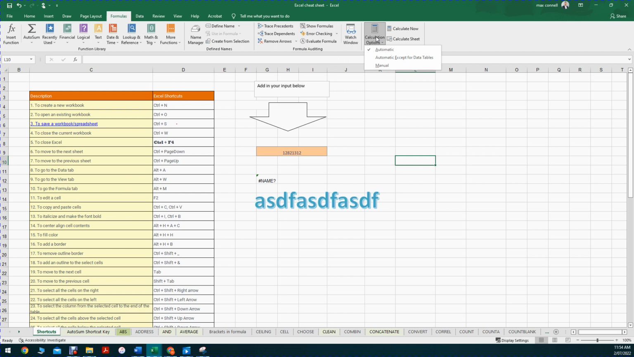Calculate options. This might be important later on. If your Excel is slowing down, you can click manual, and that means it just won't recalculate the formulas every single second. So this one's only really important if you're dealing with a really big Excel file. For most people, you probably don't need it. I guess the other thing to look out for is if you feel like your formulas aren't updating and you can't figure out why, come back and check here, because it could be in manual mode and it should be on automatic. Just click calculate now.